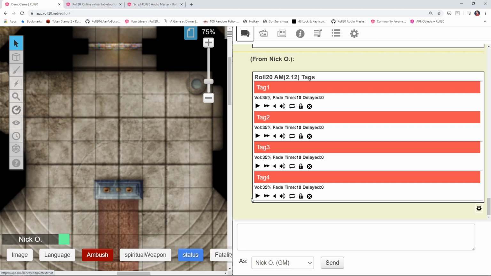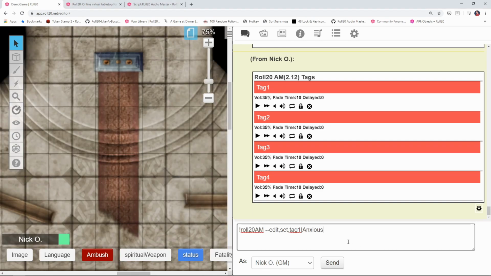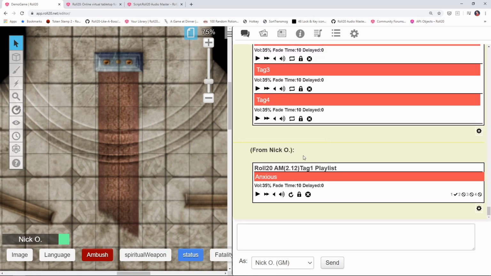So if you want to assign a track to a tag, then I'm going to put in a command like this, roll20am --edit, set the tag that you want to assign the track to, in this case, tag1. And again, this is case sensitive. You want this to be lowercase t in tag. Even though it's uppercase here, it needs to be lowercase in the command. And then a pipe and the name of the track that you want to add to that tag. So now that I've done that, I can click on the tag name and it shows me a list of all the tracks that are assigned to this playlist.